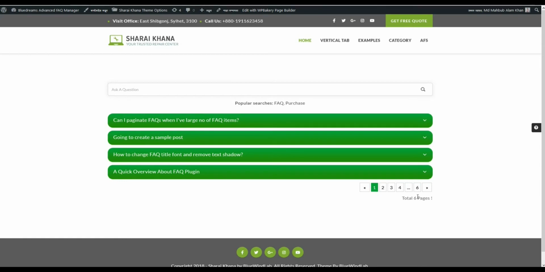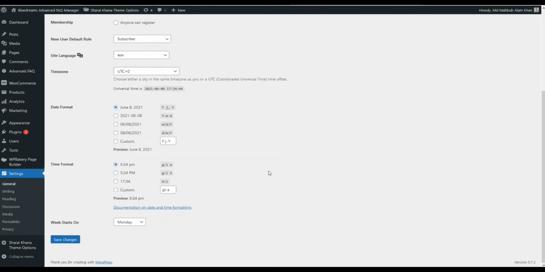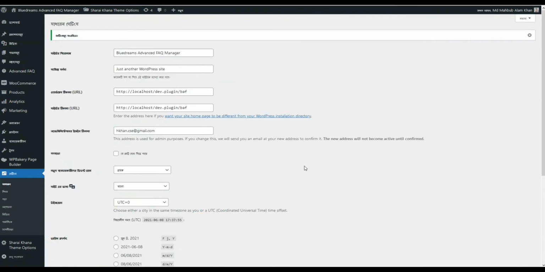And here is the output of the plugin. I have already added a couple of FAQ questions in here. So first you need to change the default language of your site. Currently the language is English. I'm going to change it to Bangla. Alright, so my entire site language already changed.